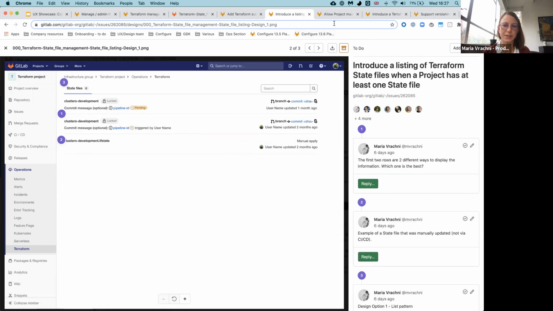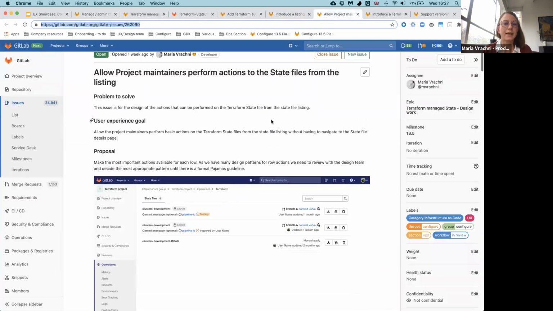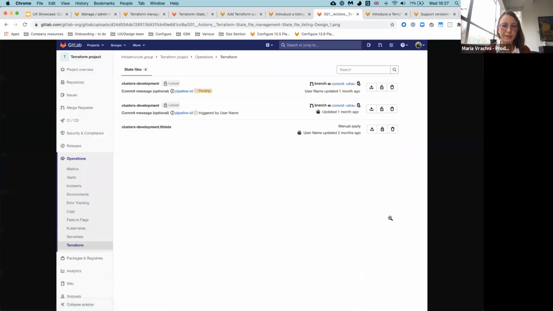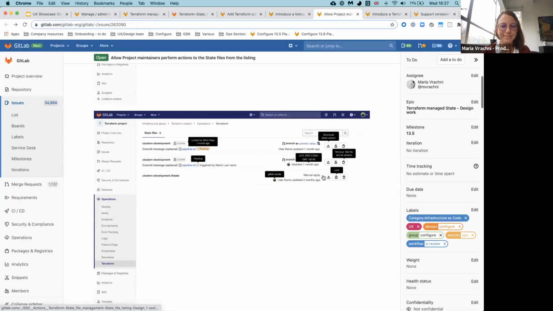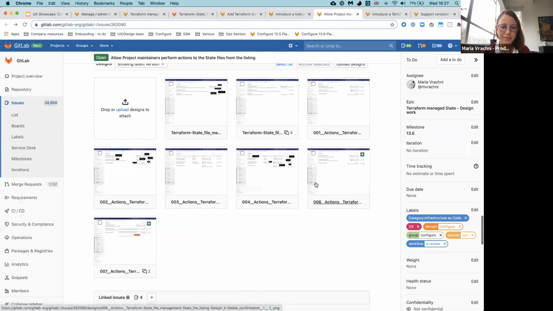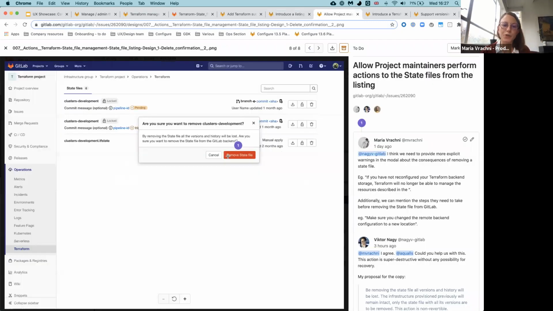We want to do solution validation on this. Next are the actions that we want to allow project maintainers to perform on the list. So I introduced actions on each row. And for destructive actions, like remove, there are several tooltips. And then for destructive actions, we want to show a modal with information on what's going to happen if you decide to remove the state file from GitLab.